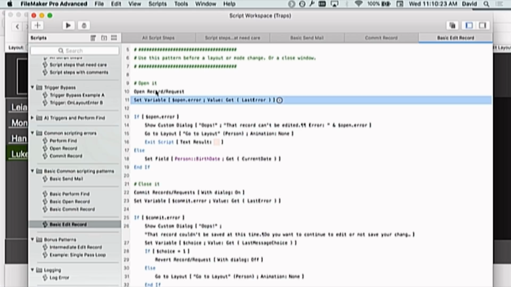You could use just $error, but if you've got a few different things happening in the course of a script, you don't know which one is causing it. You could probably figure it out, but it's a lot easier to use separate variables. Then after that, if that error is true, if it's not 0, show a custom dialog, and then exit the script. Or do what you wanted to do.